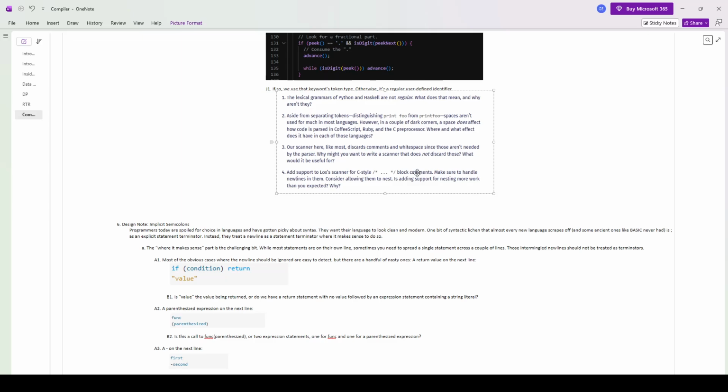Fourth, add support to Lox's scanner for C-style block comments. Make sure to handle newlines in them. Consider allowing them to nest. Is adding support for nesting more work than you expected? Why?